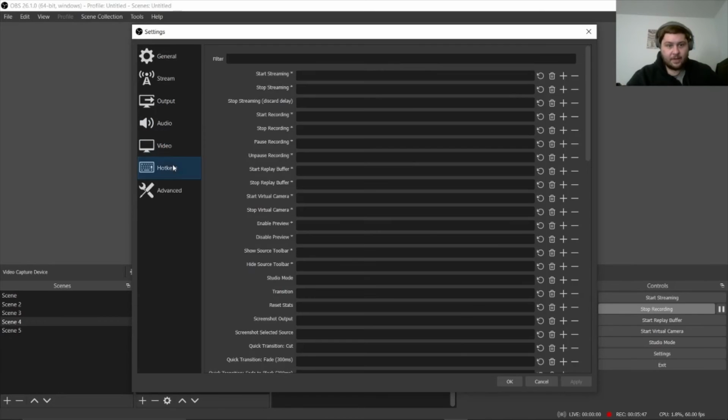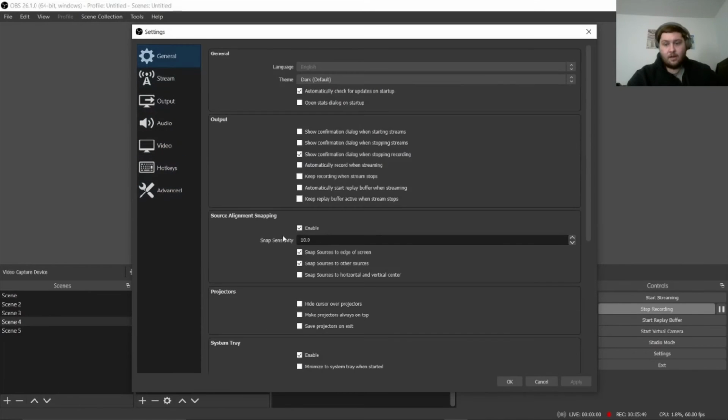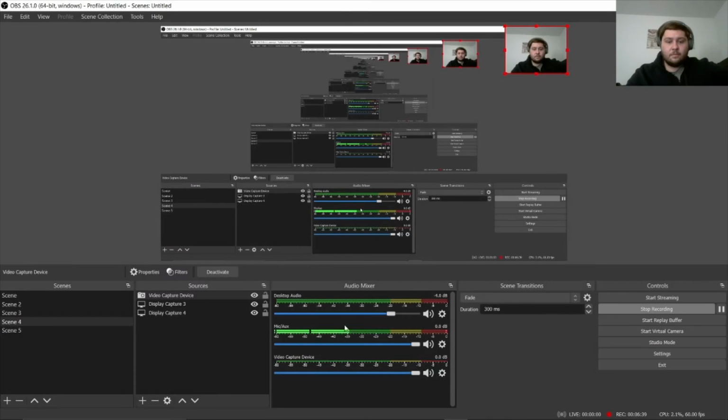And that should be the last thing you have to mess with. Then you come down here, click apply, click OK. But as you can see, I have the microphone going, which is my laptop microphone down here that you're hearing through. And if I had something playing, then it would have the desktop audio going as well.